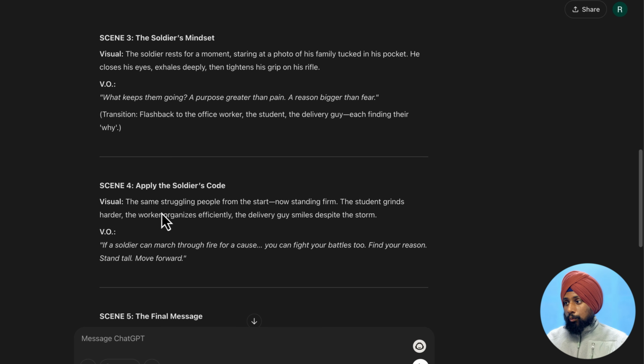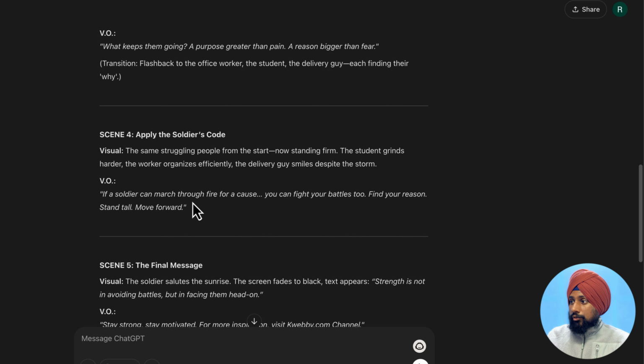Now if I move forward, I have done up to the third scene here, and the next is, if a soldier can march through fire for a cause. So there is a visual, the same struggling people from the start, now standing. The older characters we have built using text to image, and that's what you can use as a reference to start creating a transitional video.